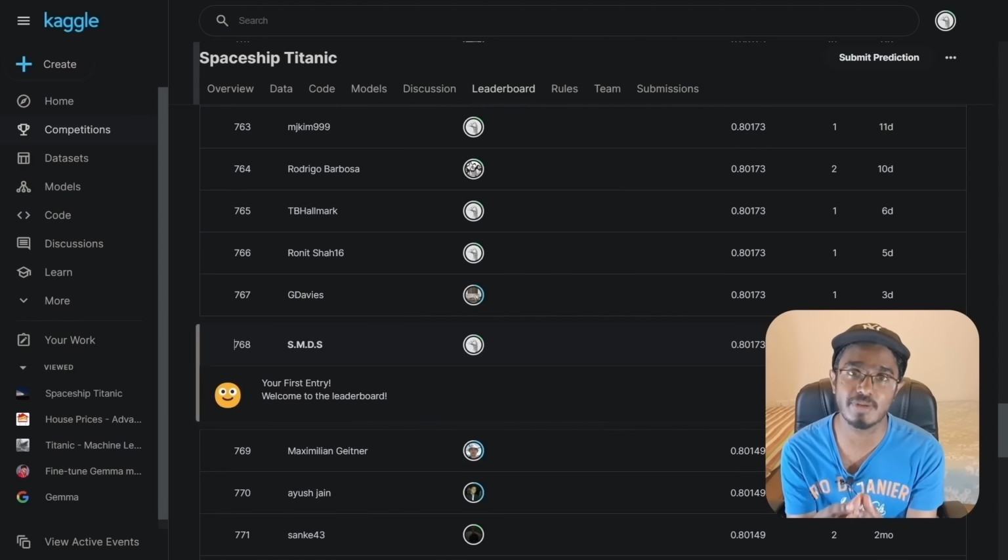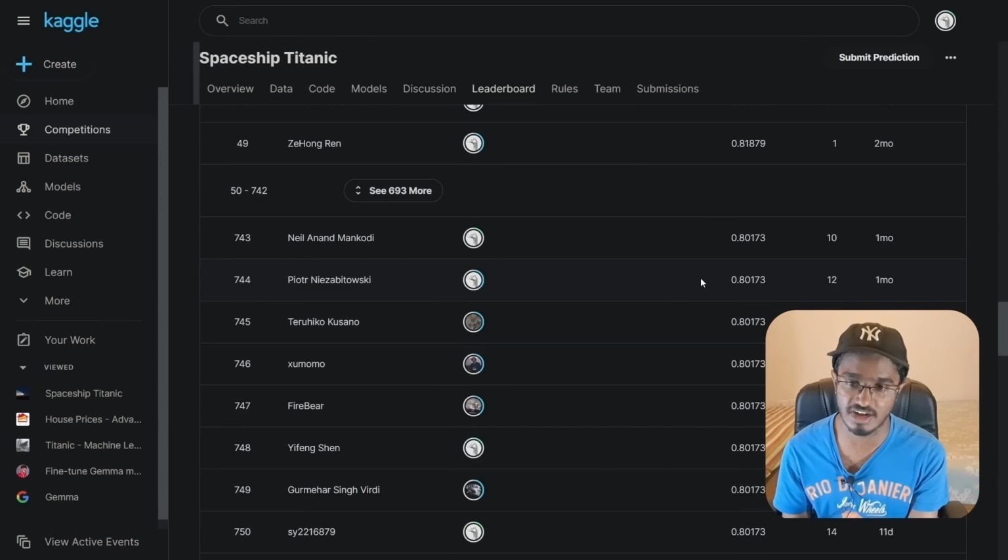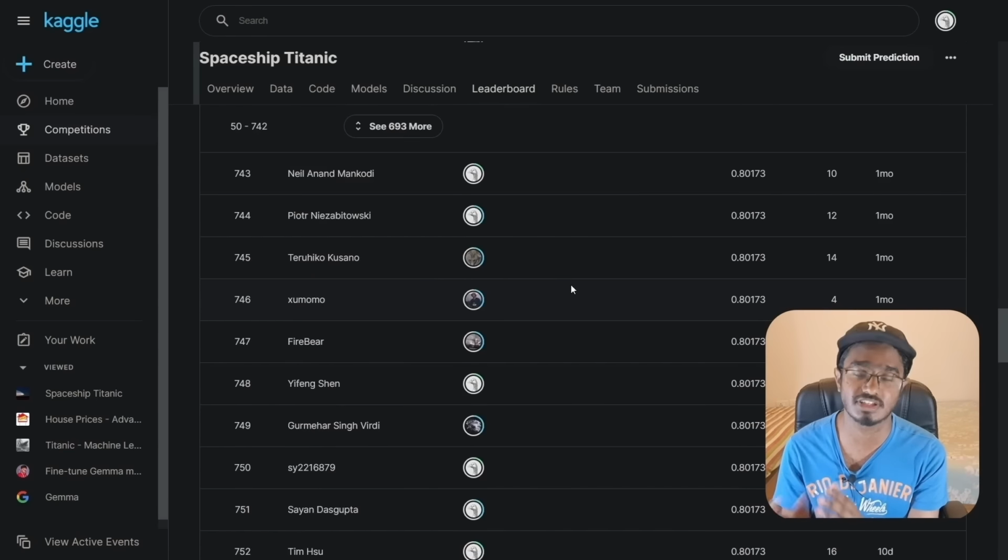Now, if you could manipulate the data a little bit more, maybe create a new feature or something like that, you can just further climb up the leaderboard as well. But that's about it.